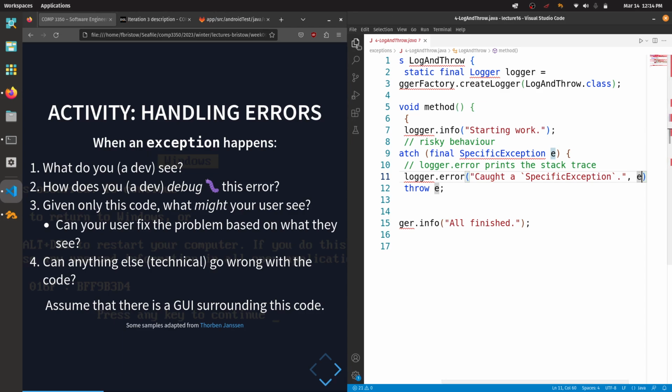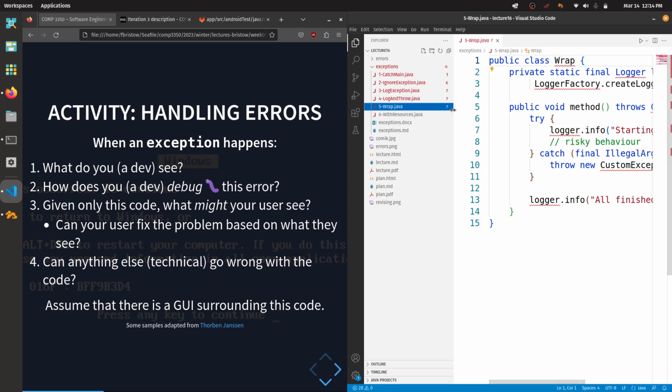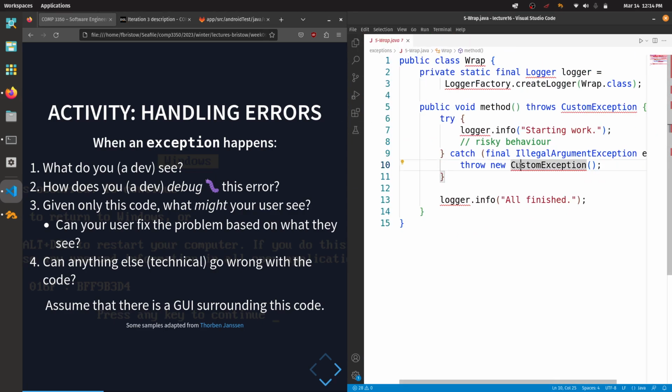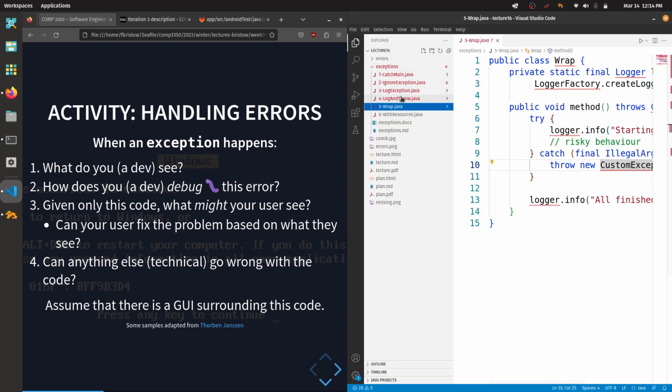Okay, let's move on to number five. So number five is something different. I'm going to give you a couple minutes to discuss this. The difference here, I'm just going to describe it. The difference here is I'm not raising the specific exception that was raised to me. I'm going to put this in some context. Let me go back to number four here.